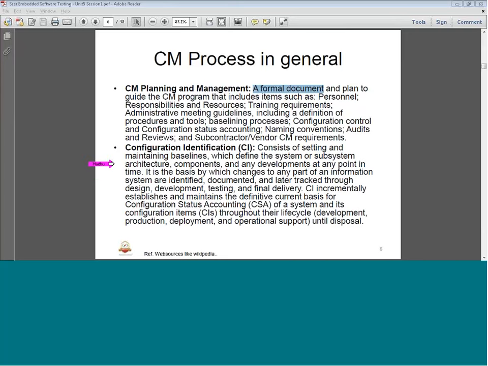So here in the configuration management process, it is called configuration identification, because basically you want to configure those aspects of the embedded software system. It consists of setting and maintaining baselines which define the system or subsystem architecture, components and any developments at any point in time. It is the basis by which changes to any part of an information system are identified, documented and later tracked through design, development, testing and final delivery.